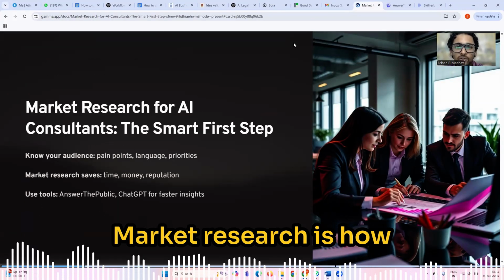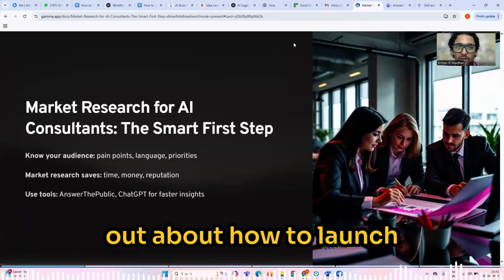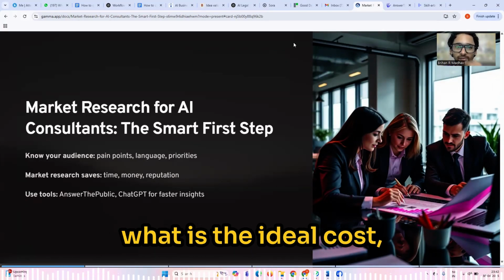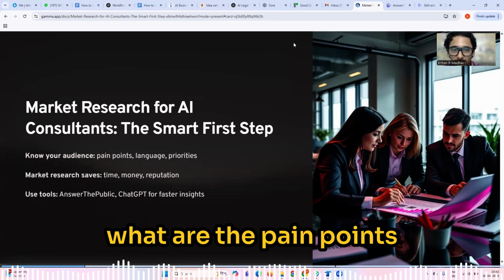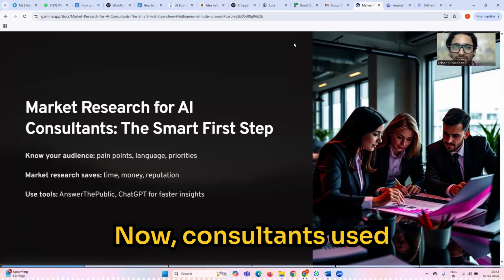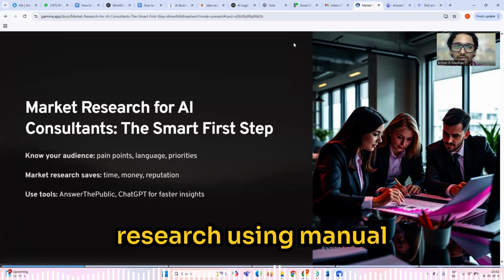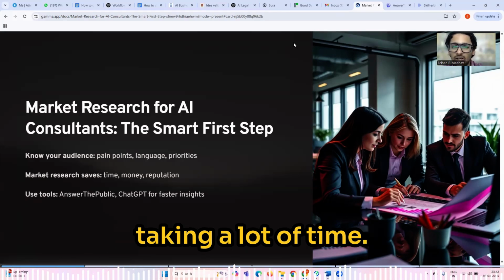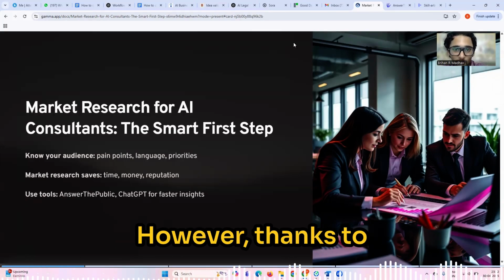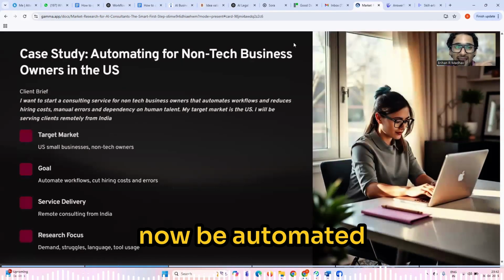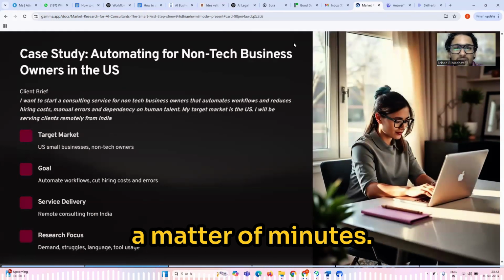Market research is how your competitor finds out how to launch their product, where to launch their product, what the ideal cost is, what the pain points of the audience are, and a lot of other such information. Now, consultants used to perform this market research using manual tools and laborious research, but this was taking a lot of time. However, thanks to AI, this process can now be automated and conducted within a matter of minutes.